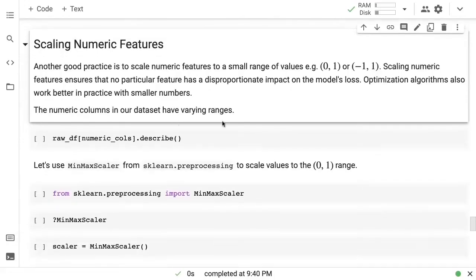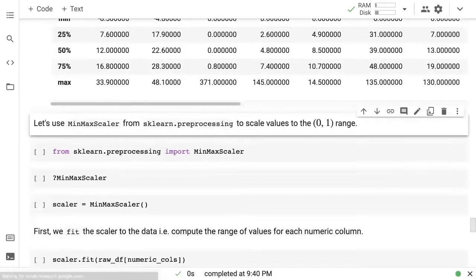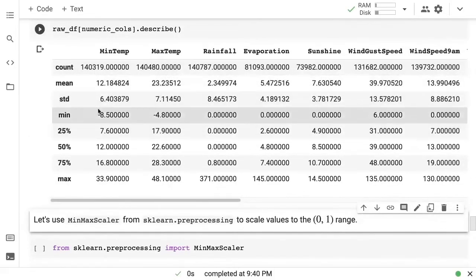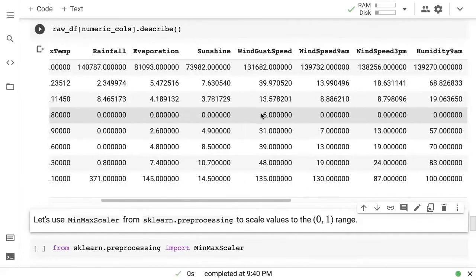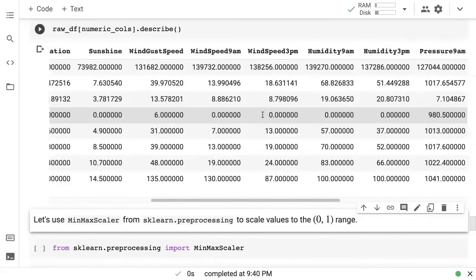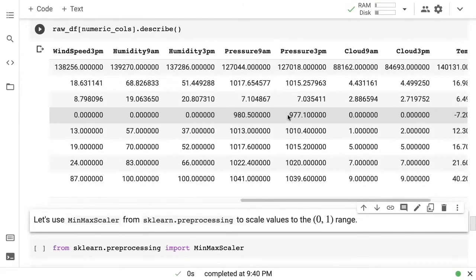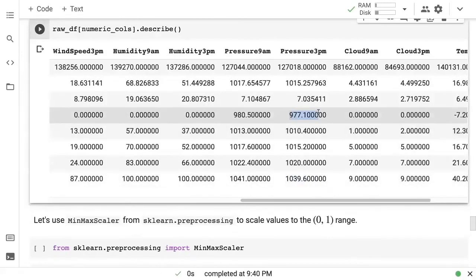Another good practice is to scale features to a small range of values. Right now, if you check the numeric features or the numeric columns of data, you will see that they have a fairly wide range. For example, min temperature goes from -8 to 33. On the other hand, wind speed goes from 6 to 135. I think this is min and this is max. Let's see. Yeah, pressure at 3 p.m. Okay, this seems to go all the way up to 1039 and the minimum seems to be 977.